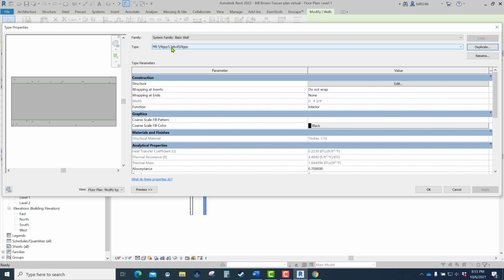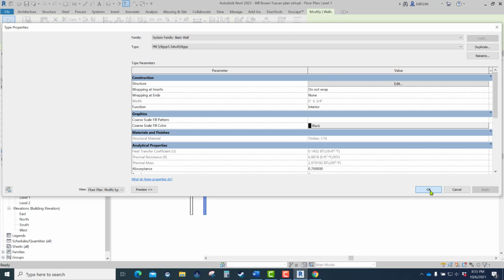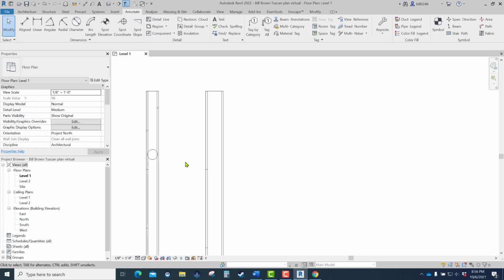So now I'm changing the 5.5 stud. Let's go ahead and do that, and that's going to be a 5.5. So all I need to do is that. That's the only change. Everything else is beautiful. Hit OK, and OK. We're going to notice now this wall is a wee bit thicker.